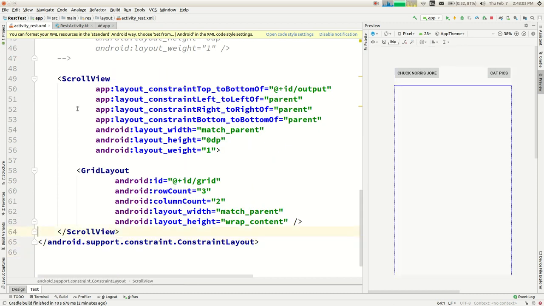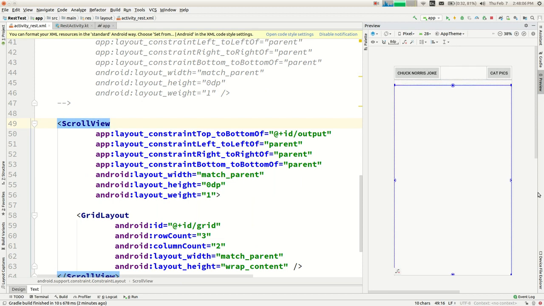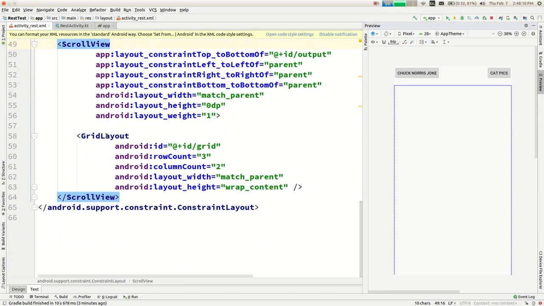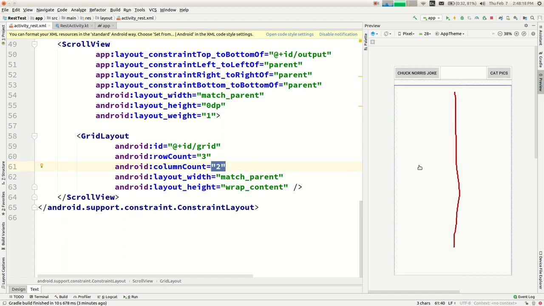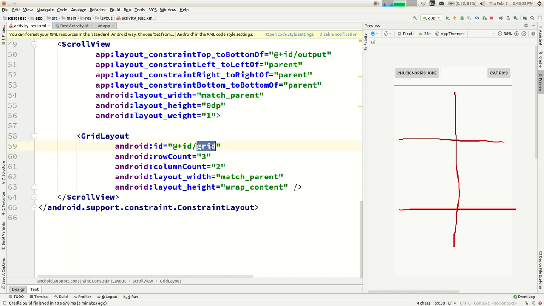So I went ahead and wrote the XML for this. I have a scroll view here that just fills this. Scroll view is just a wrapper that makes scroll bars. And inside of that scroll view is a grid layout called grid with 3 rows and 2 columns. So the grid layout would look sort of like this, but there's nothing in it. If I create image views in my code and put them in there, they will appear in a little grid on this screen here. Got it?